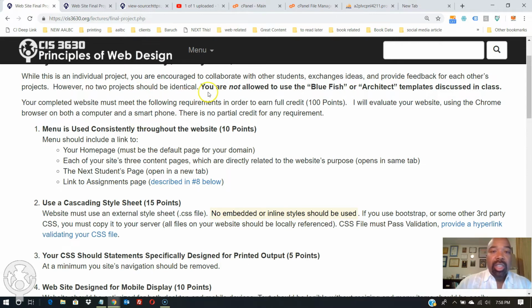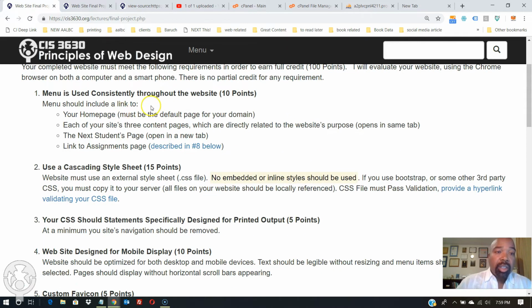All right. The other thing is, do not use the Bluefish or the architect template that we described in class. All right. You can use any other template that you want or create your own. 10 points. Make sure that the menu is used consistently throughout the website. Every single page must have a menu on it. It should be clear I'm on the same website, so you shouldn't have a menu that looks entirely different on different pages of your website.